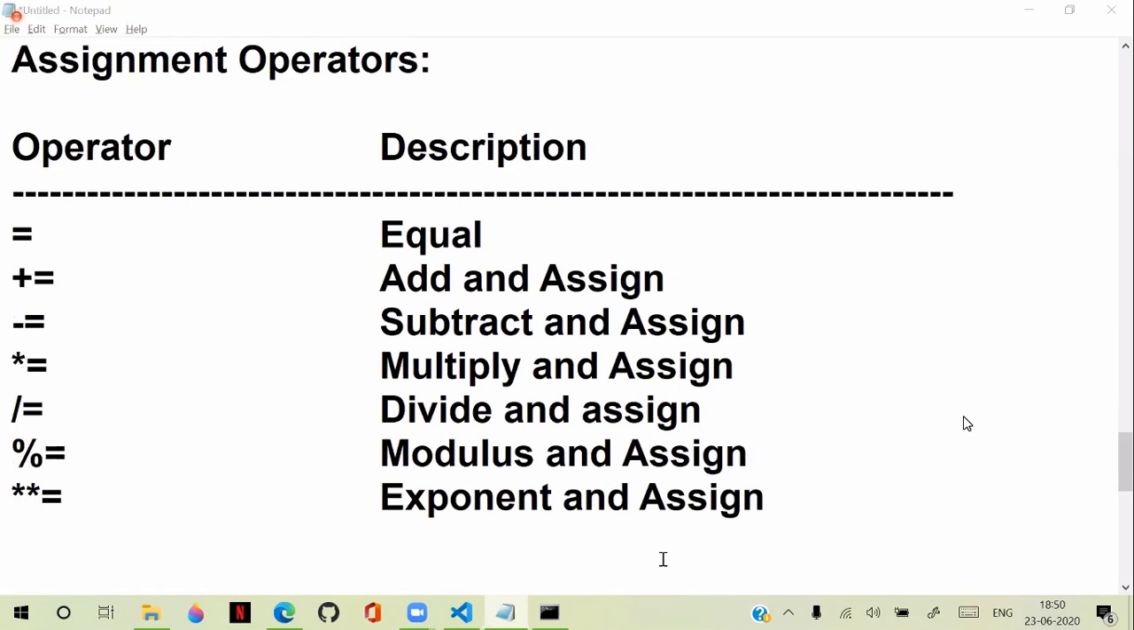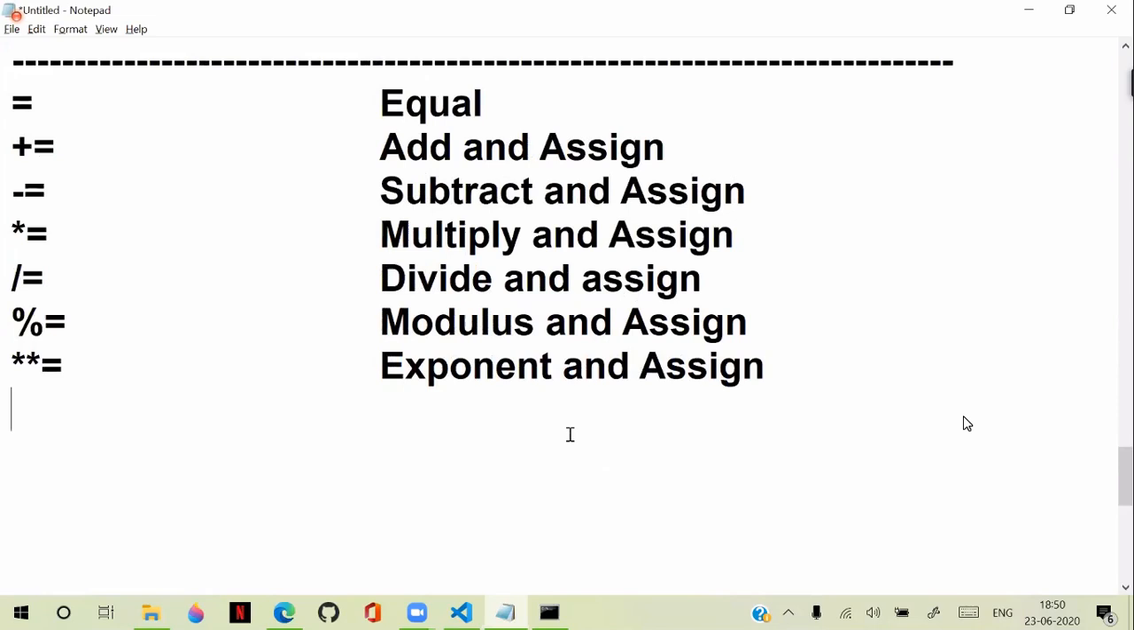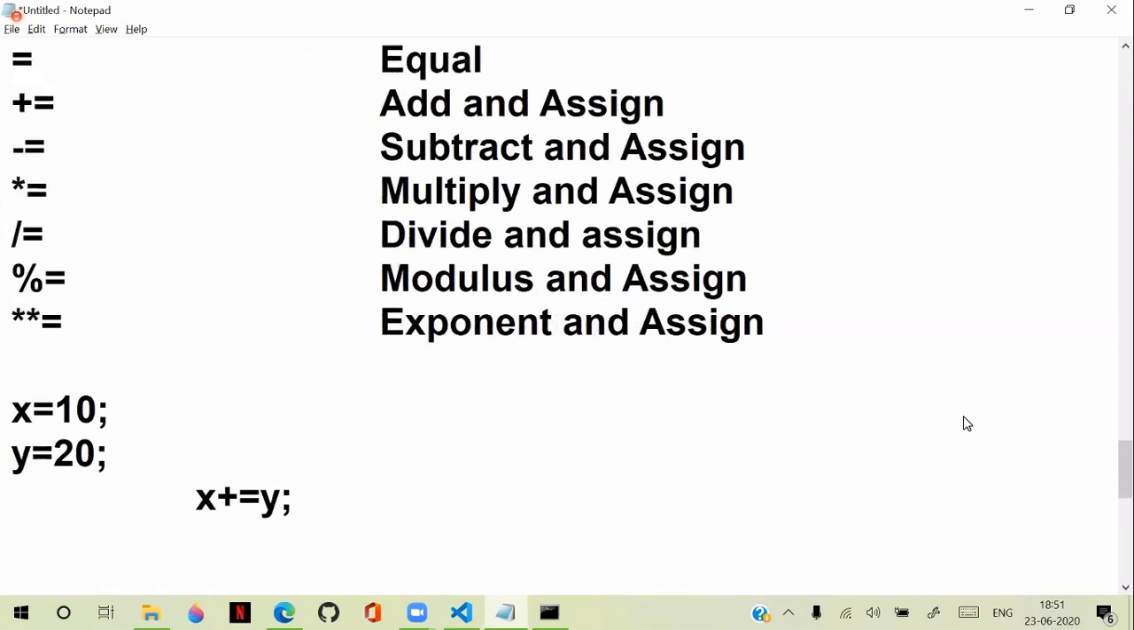Okay. So first important, you need to understand different types of operators. Then we will work with them in various occasions. These are general. That means, for example, you are configuring x equal to 10, then y is equal to 20. If I write x plus equal to y, then what will be the value of x and y?